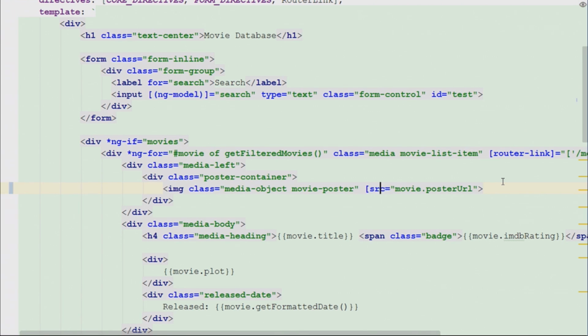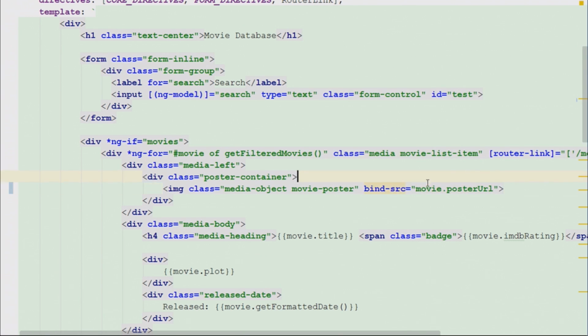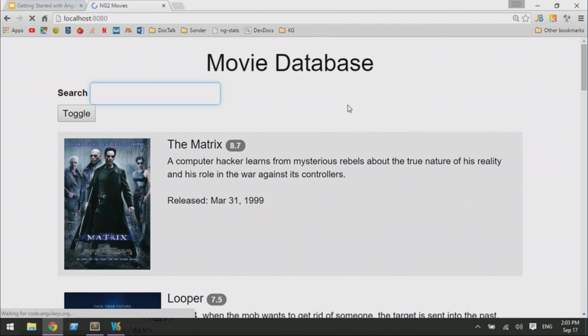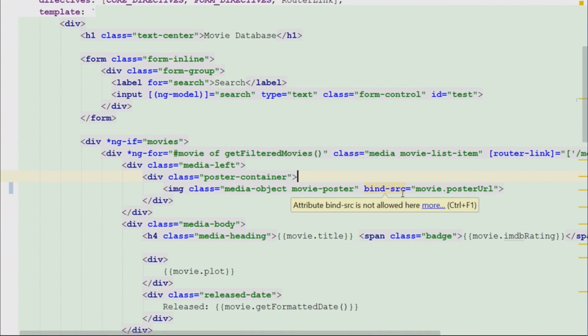There's also an alternate syntax for this. So instead of the square brackets, you can just say bind-src, and this should still work. It should be doing the same thing as before. There we go. So yeah, it's still basically doing the exact same thing. It's just, if you don't like the square brackets, you can do it with bind-. Let's go back to that.